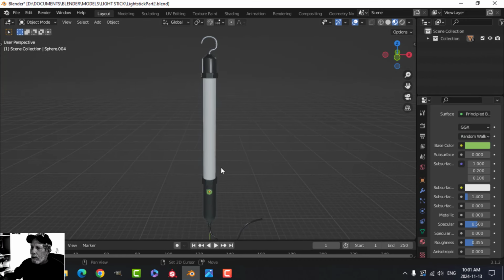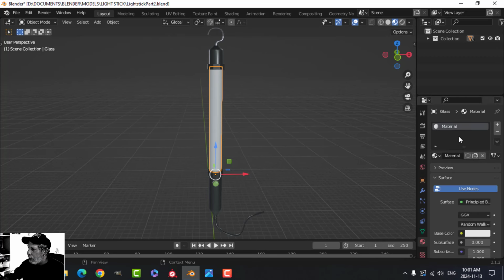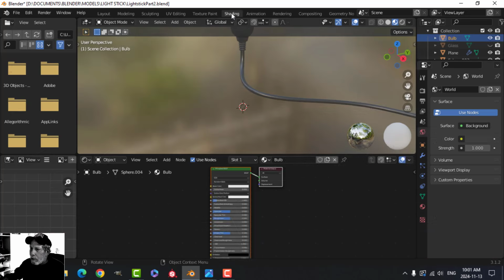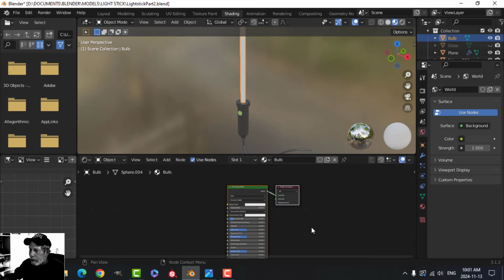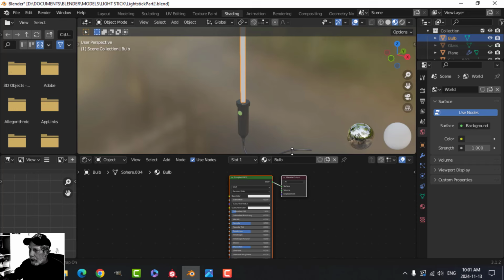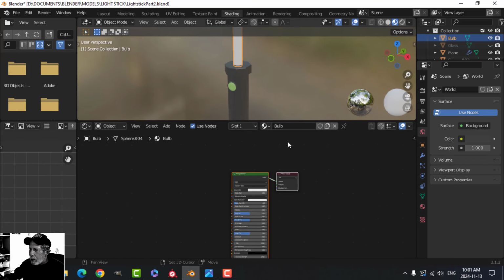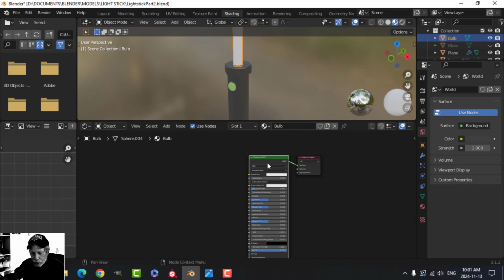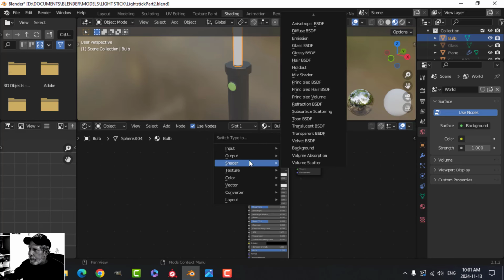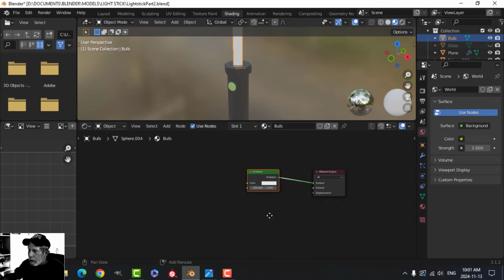Okay, the last two materials are the glass, so let's take that and let's just call this glass, and then let's hide that, and let's take this one and we're going to call this bulb. And let's work on that one first. Let's go over to the shading tab, and the bulb is selected. And what I want to have on here is an emission. So instead of the Principled BSDF, with that selected, I'm going to press Shift S, shader, and I'm going to choose emission.